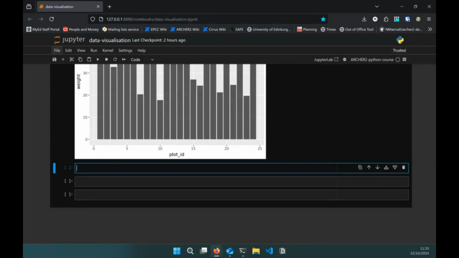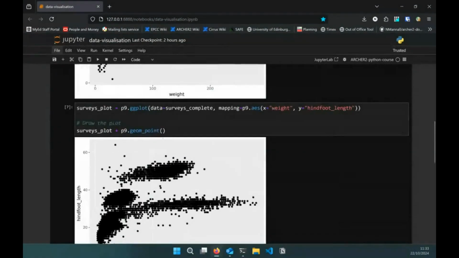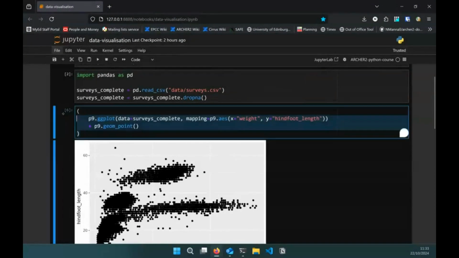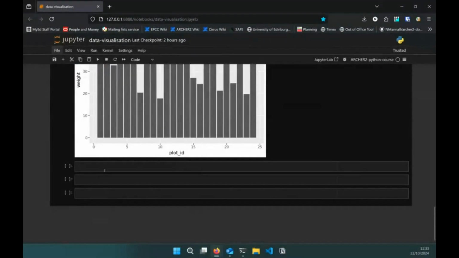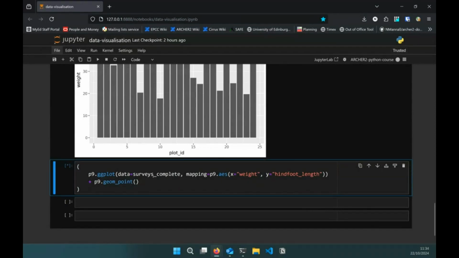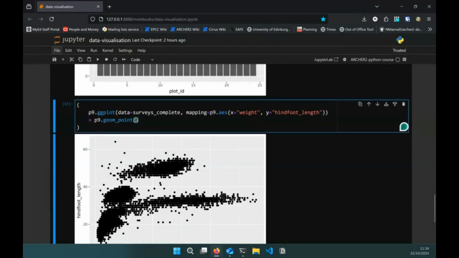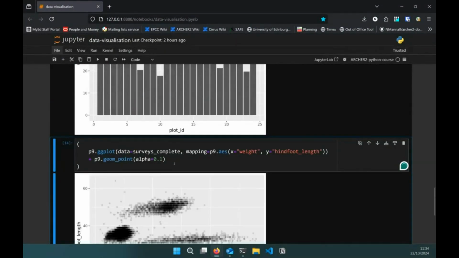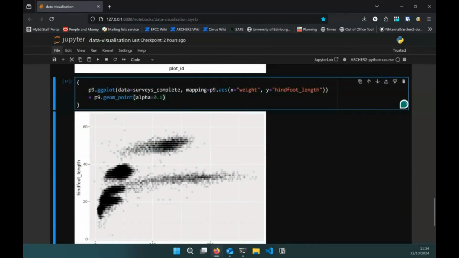We'll demonstrate this here. Let's take our point plot again. If we run that, we'll see it looks as we would expect. We can also adapt different things about it. So we can change the alpha, which is going to affect the transparency of our points. And we can change that here in the geom point layer.